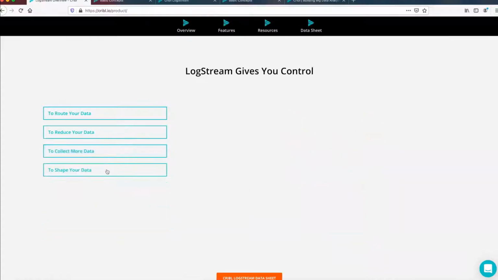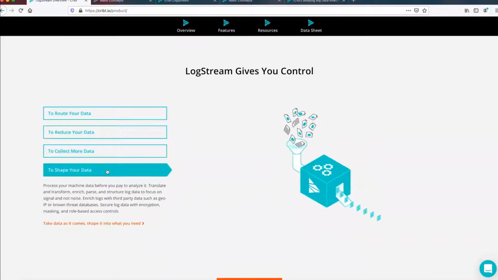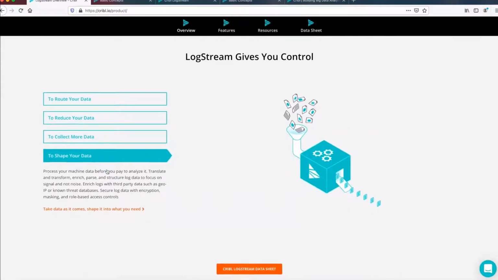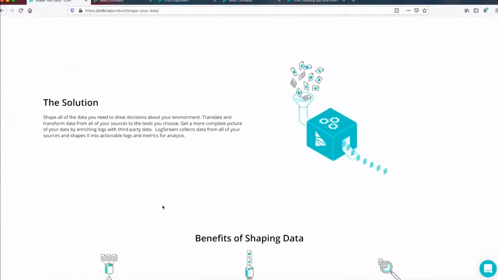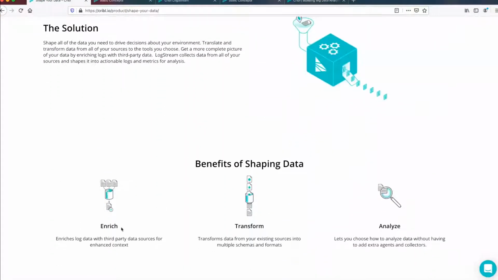And the final set of use cases that we see people using LogStream is around enrichment and shaping of the data. For example, you can use LogStream to go in and do lookups, do enrichment as the data passes through LogStream and gets manipulated. We can, for example, take the IP and deduce from that the geo-IP or the DNS, and reverse DNS lookups are all part of the enrichment.